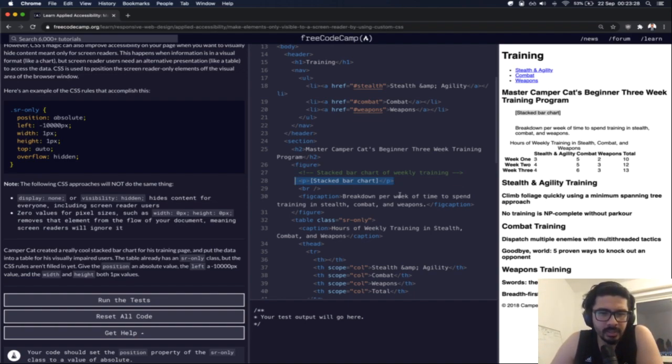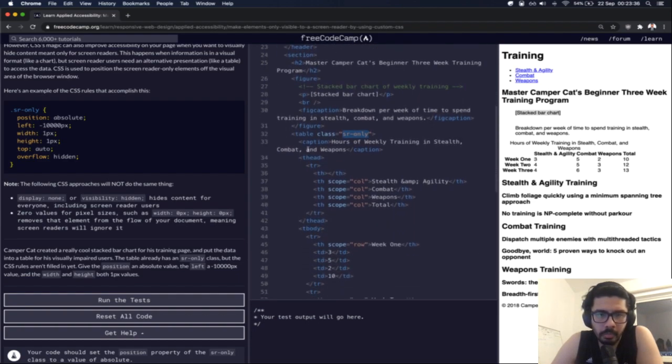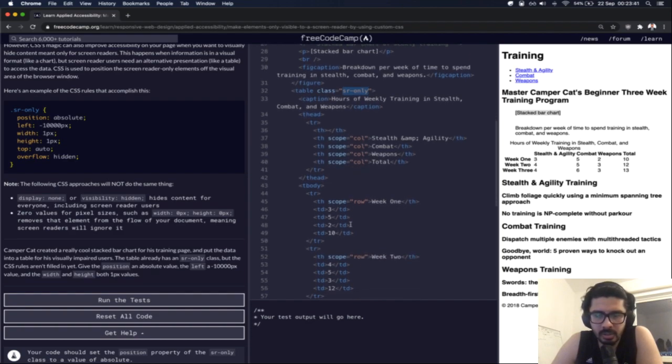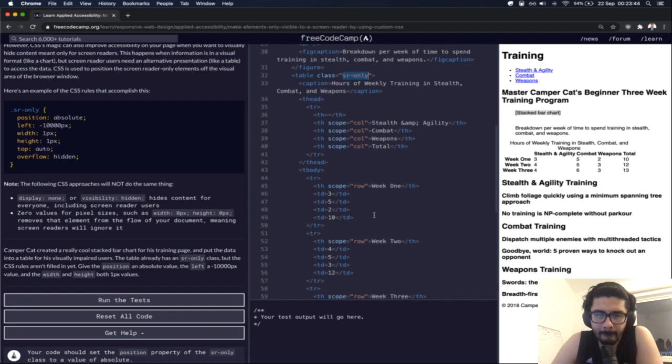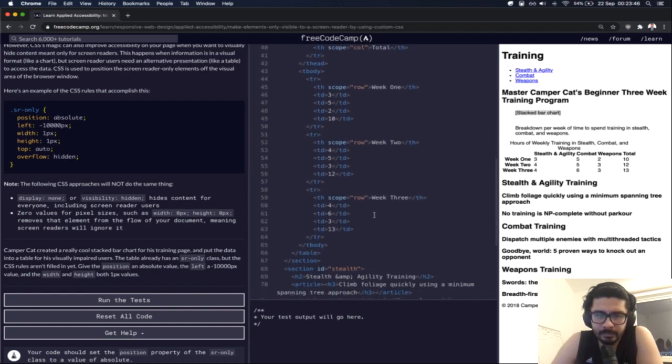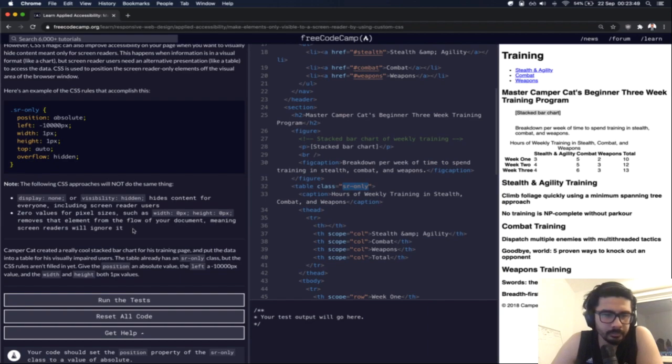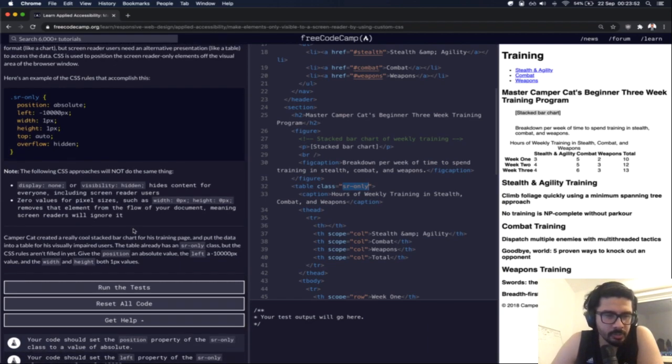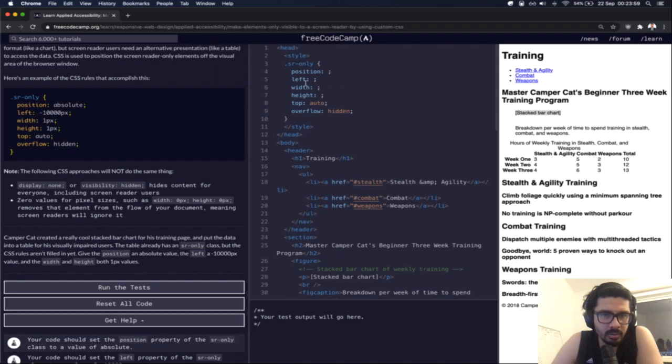The table already has an sr-only tag. Yes, it does. Table, TR. But the CSS rules aren't filled in yet. Give the position an absolute value. Oh. Absolute.